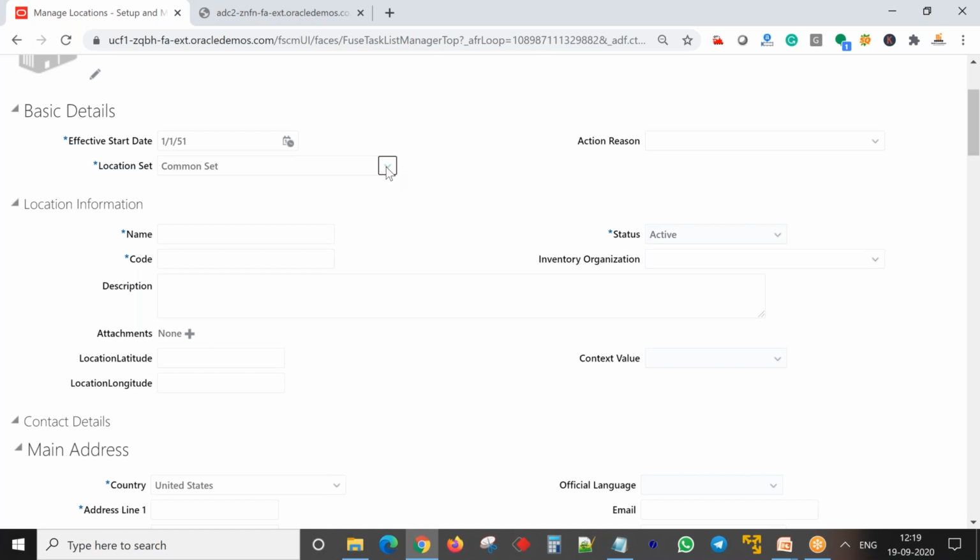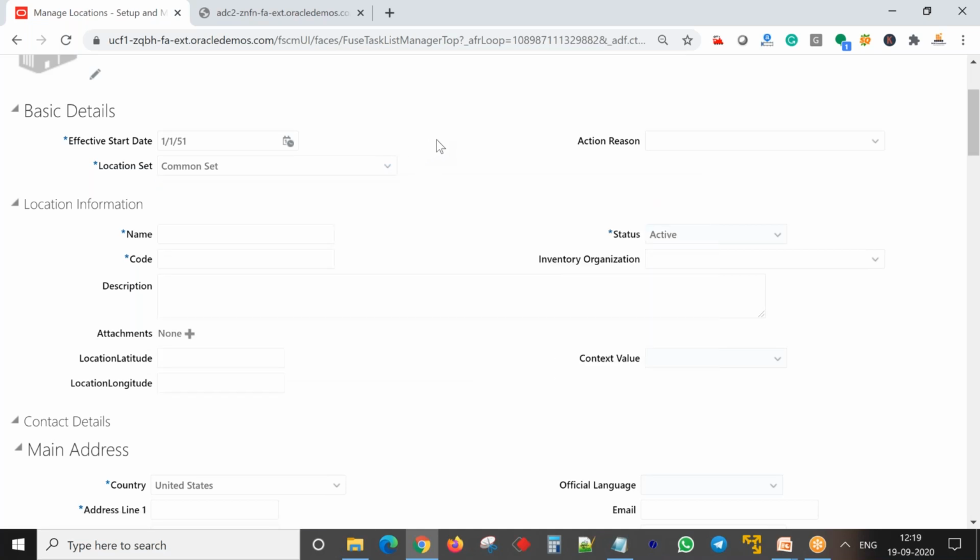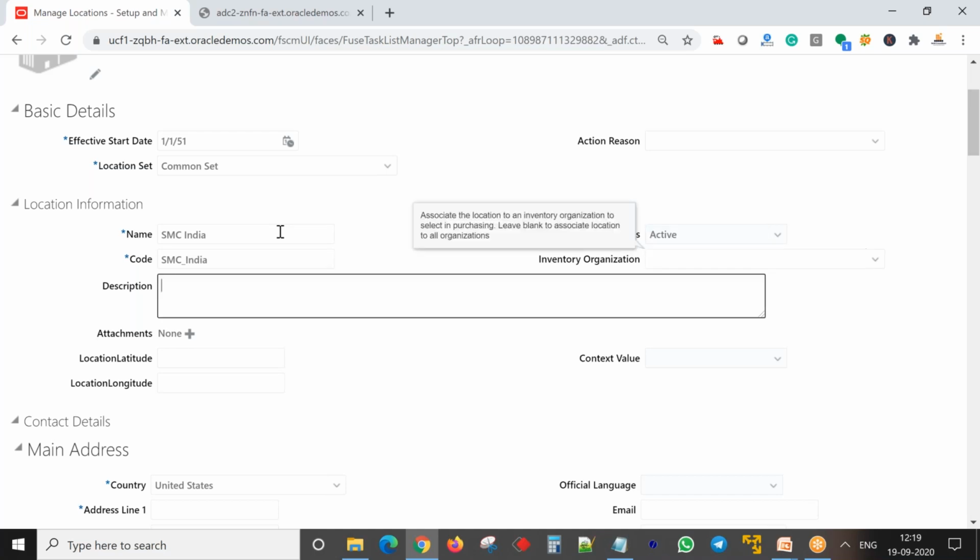Now this is the reference data set, Anup. We will talk about it later, once we start talking about it, it will be a different thing. So as of now, we will create in common set. The location name, I'll say India itself. I'll say SMC India, so that there is no confusion. Description, I'll say inventory organization.